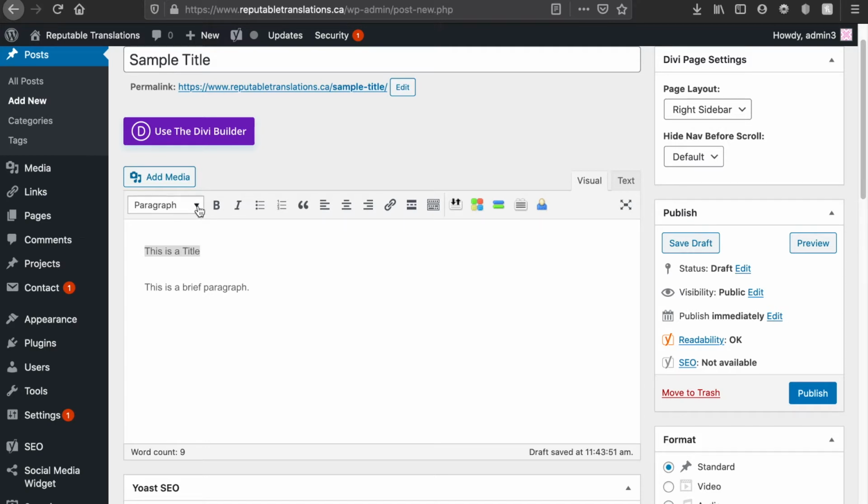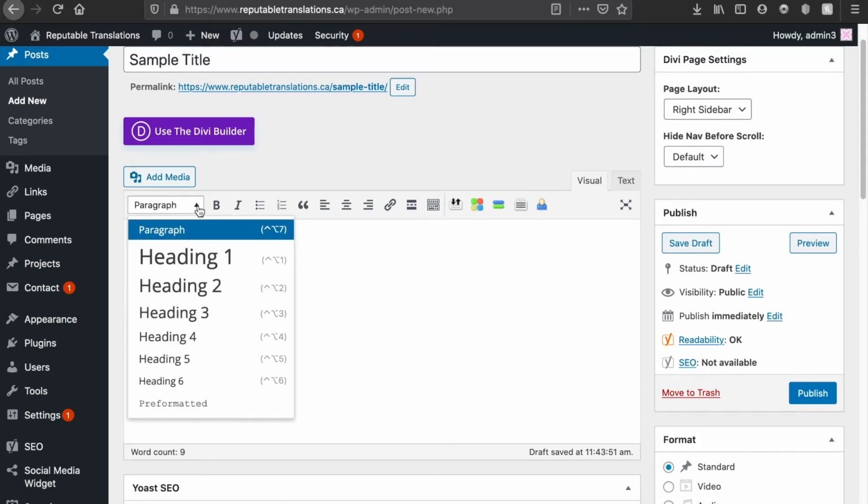With this, if we click on this triangle, we're going to have a few options here. And usually we use the heading 1 for the most important title of the article, the heading 2 for the next or the subtitle, and so on. So I'm going to use the heading 1 in this case.